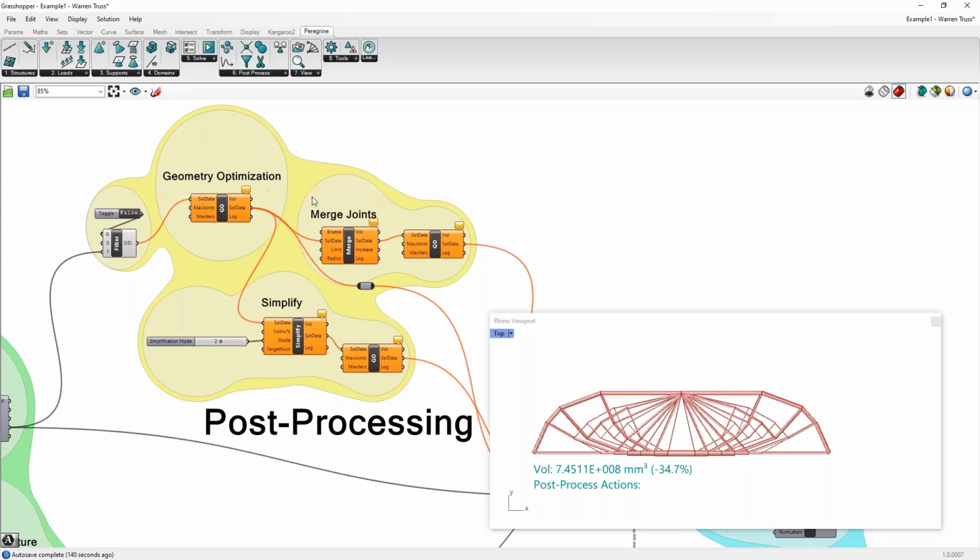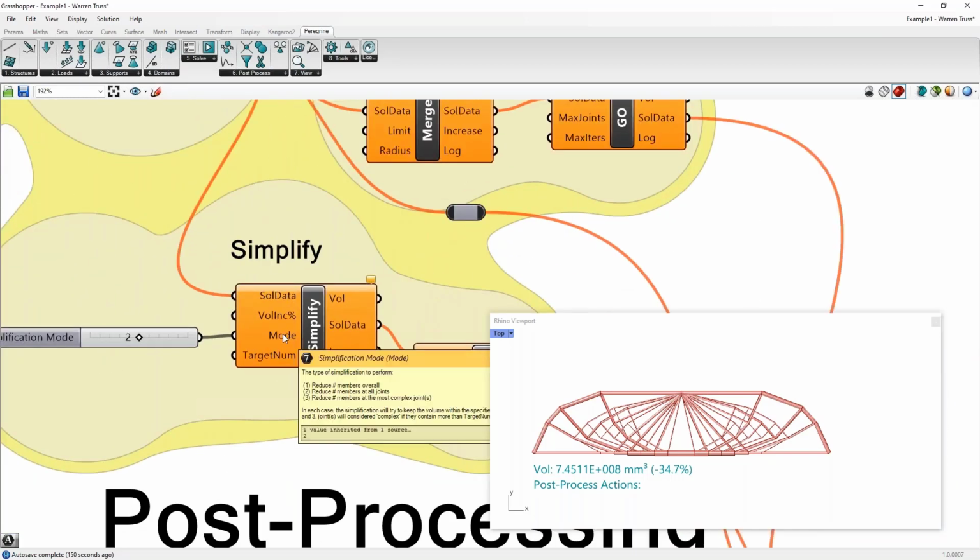And from that, we have two other types of post-processing that we're going to look at here. Firstly is merging joints, and secondly, perhaps more interestingly, is simplification. And in the simplification, you can see we have a mode here, and we have three different options. Either we reduce the number of members overall in the structure, or we can reduce the number of members at the joints, or we can reduce the number of members at just the most complex joints. So in this particular case, that would be at the top center underneath that load.